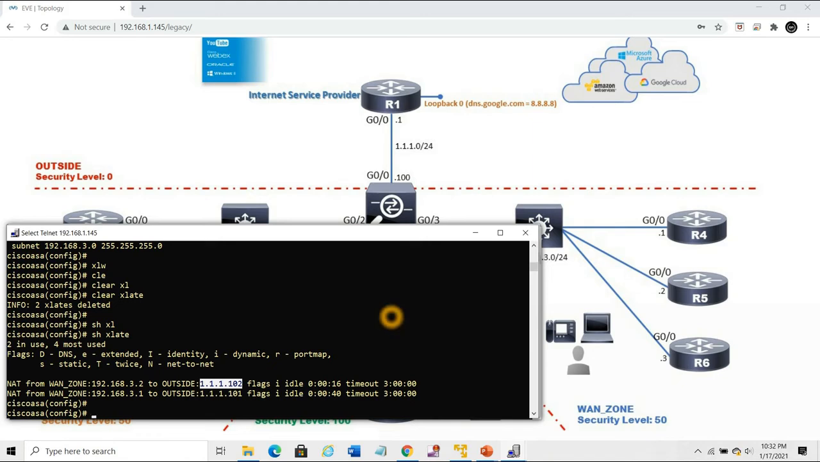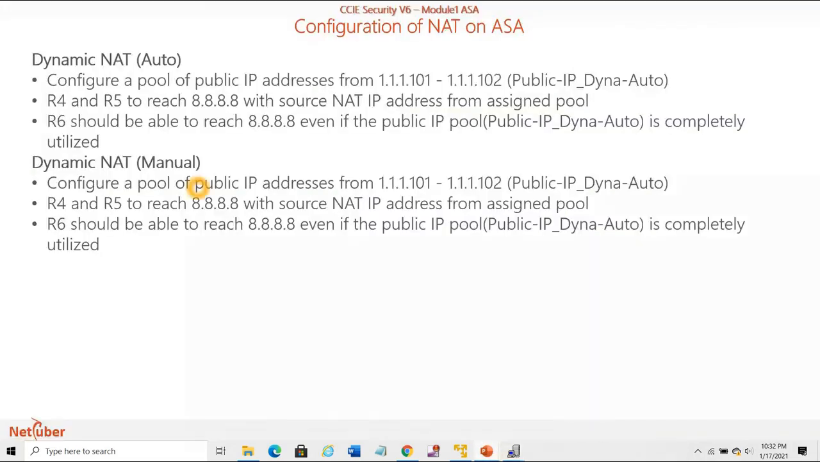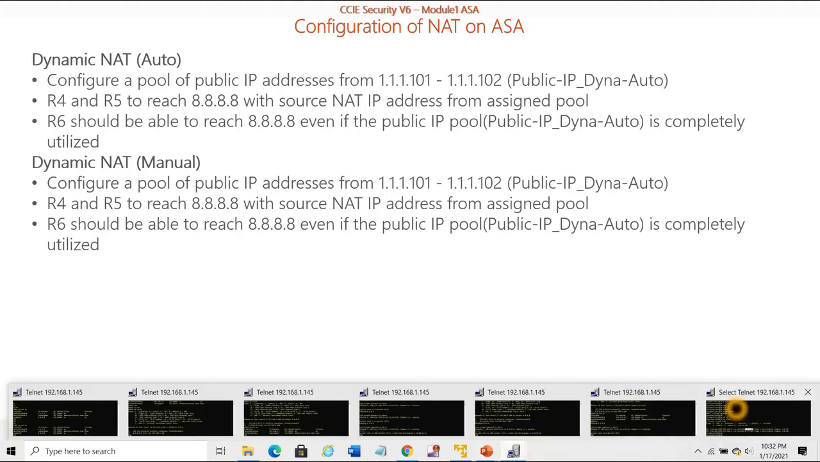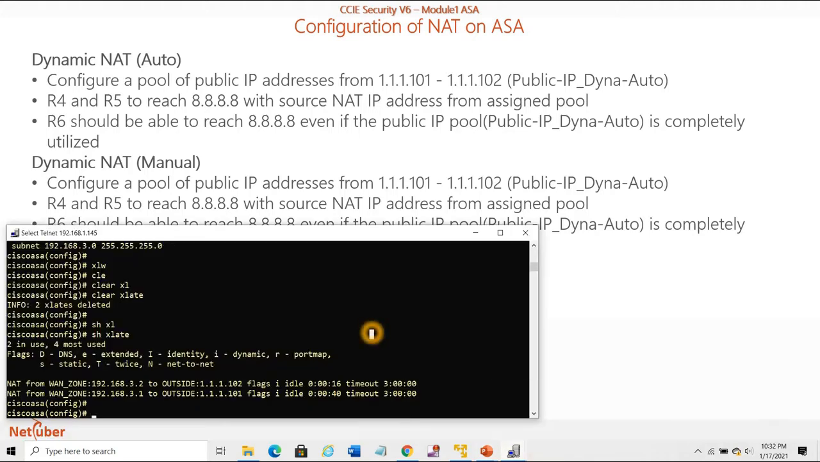So in that scenario, what will we do? We have a solution. When R6 is trying to reach 8.8.8.8, even if the pool is completely utilized, it has to go outside. So we can do PAT there along with this dynamic NAT.